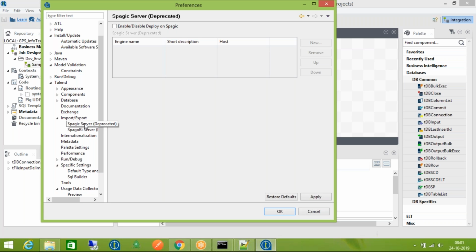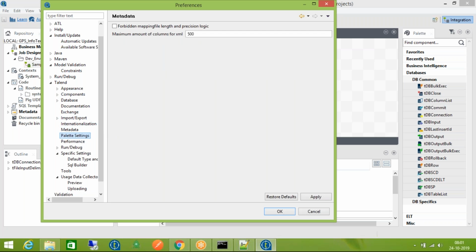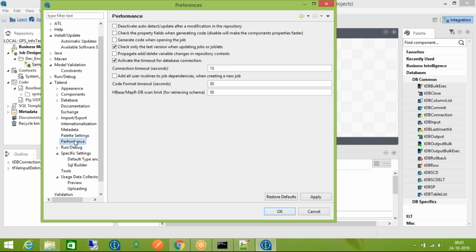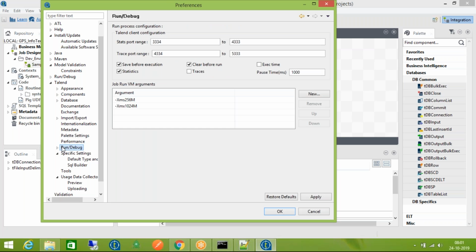So if you configure a BI server, then you can configure your system here. Then the environment variables and the RAM memory: if you change it here, it will be transferred to the entire jobs whatever you design.